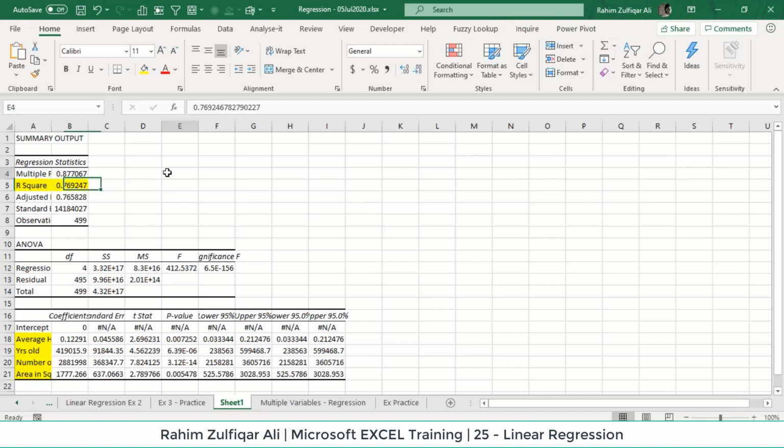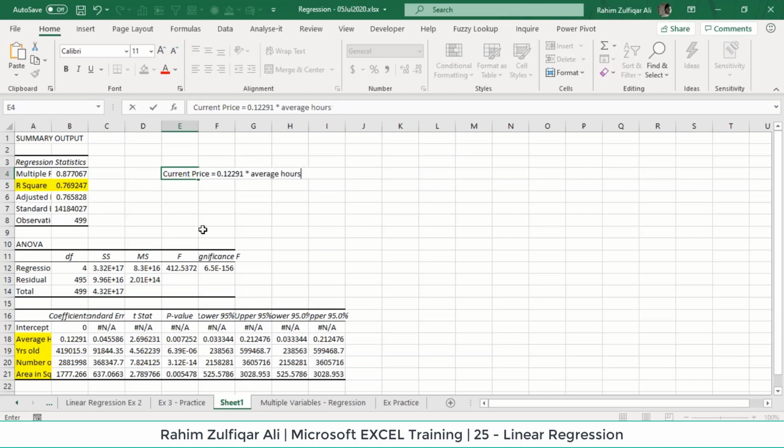Okay. And the equation will be like, if I put all these 4 variables, I need to have a current price. So the current price is equals to 0.12291 multiplied by average house price plus 419015 multiplied by years old.